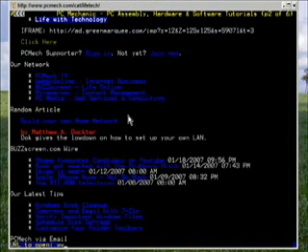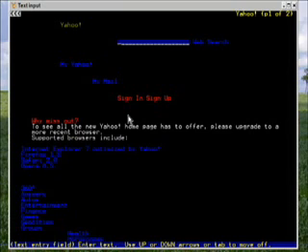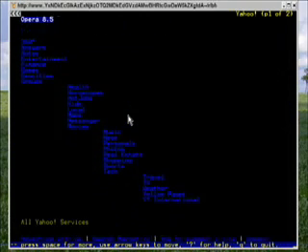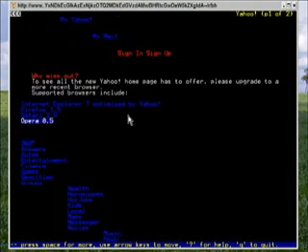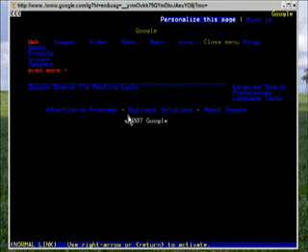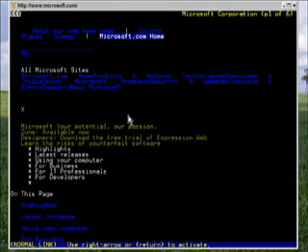If I go to a couple of other websites, for example yahoo.com, this is what Yahoo looks like when it's just nothing but text. If I go to Google, same thing, that's it. If I go to Microsoft.com, that's how Microsoft looks.